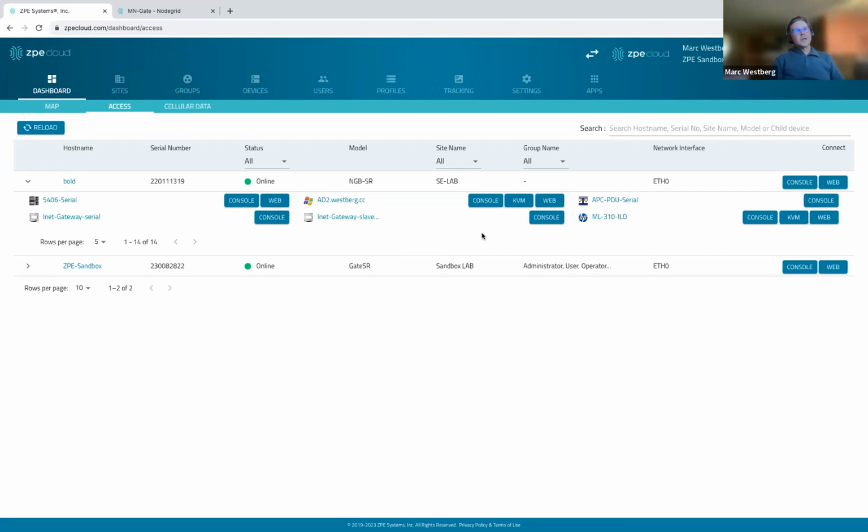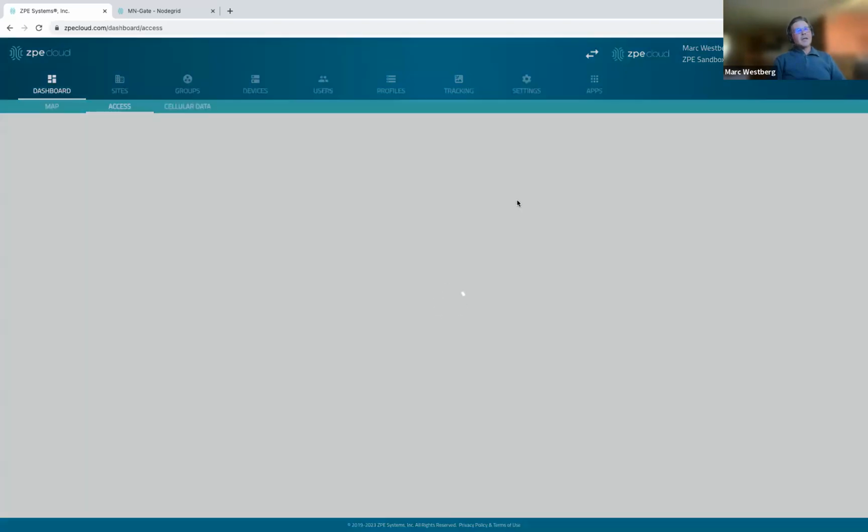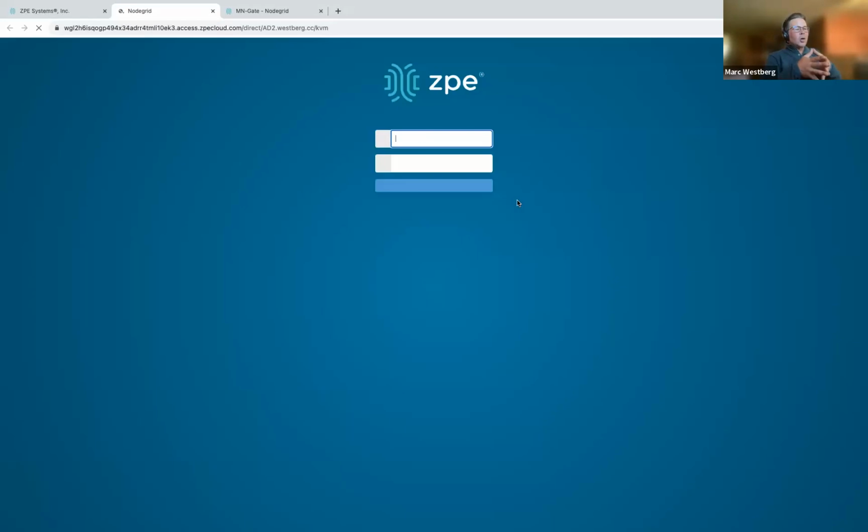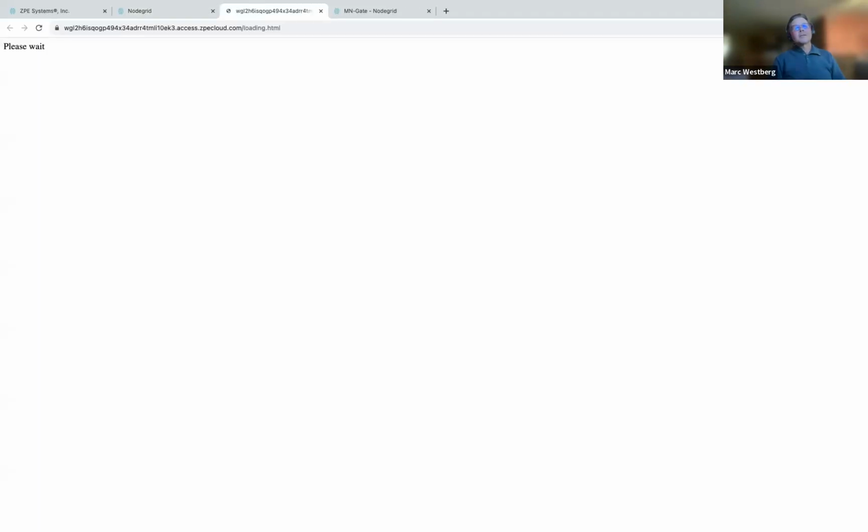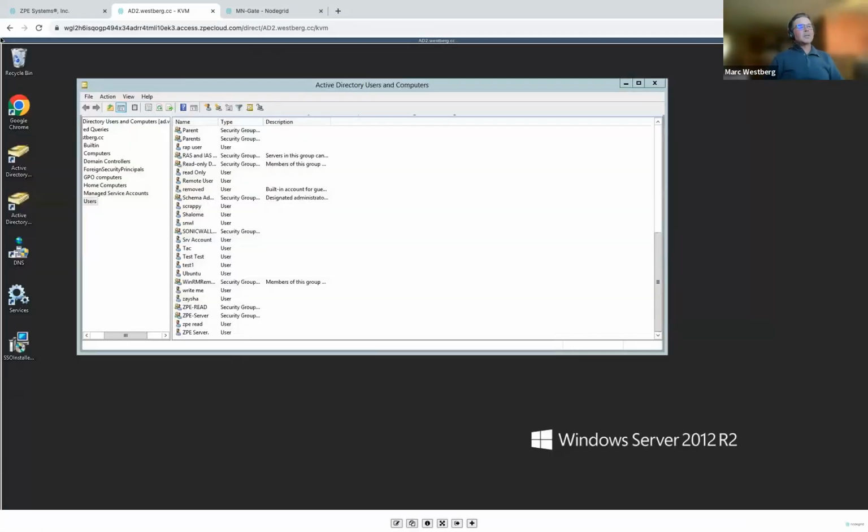So what I'll do is I'll move my mouse up to KVM, and then I'll select that. And once you select it, all Nodegrid devices, once you try to connect to them, will require a login. So from there, we log in. The RDP session, or remote desktop protocol session, is proxied through the local device. So in this case, my bold, and it takes it a second to load. And once it loads, you can see my remote desktop session opens up.